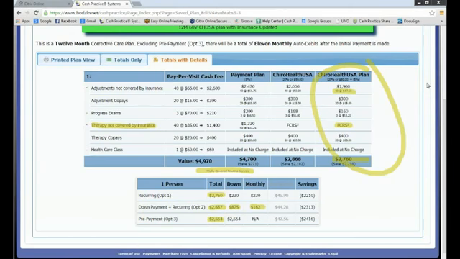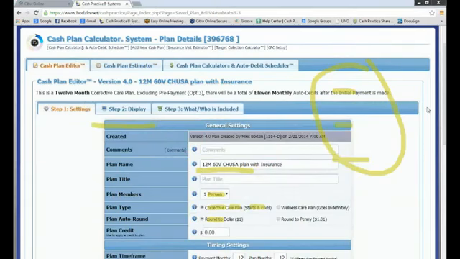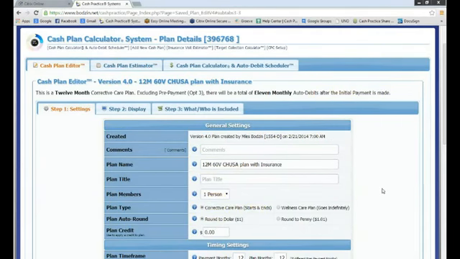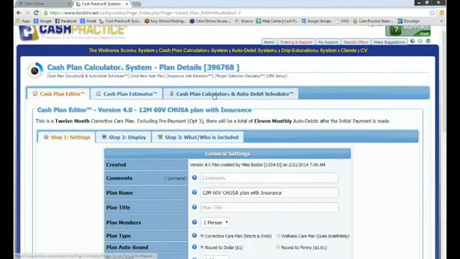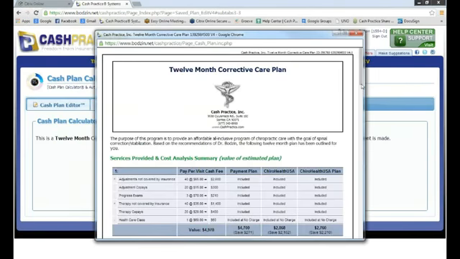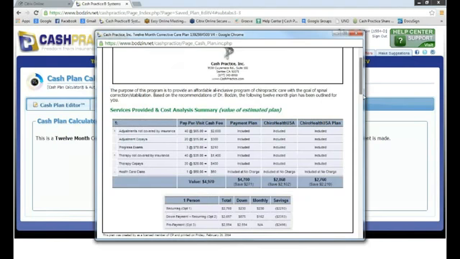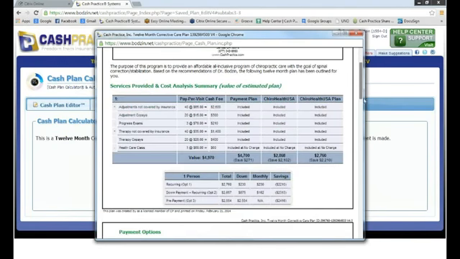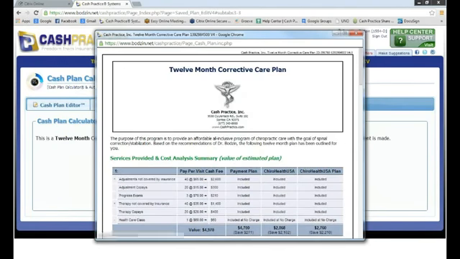If we need to edit this plan, if we forgot anything, you could just click on the Cash Plan Editor tab and then go through the different steps and change something that you forgot or change a setting. But if you're happy with how the plan looks, you'll click on the Cash Plan Calculator and Auto Debit Scheduler tab and click on View Plan, and now here's this beautiful plan that is affordable for the patient, and we're going to print it out by clicking on the logo, and now it's ready to go.